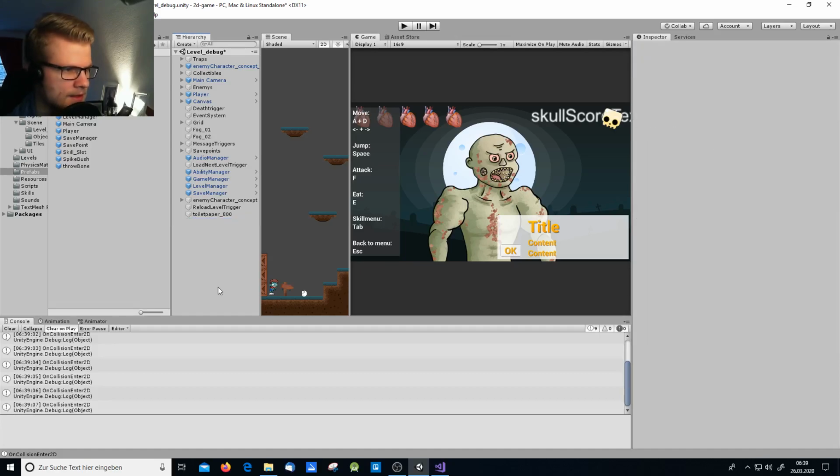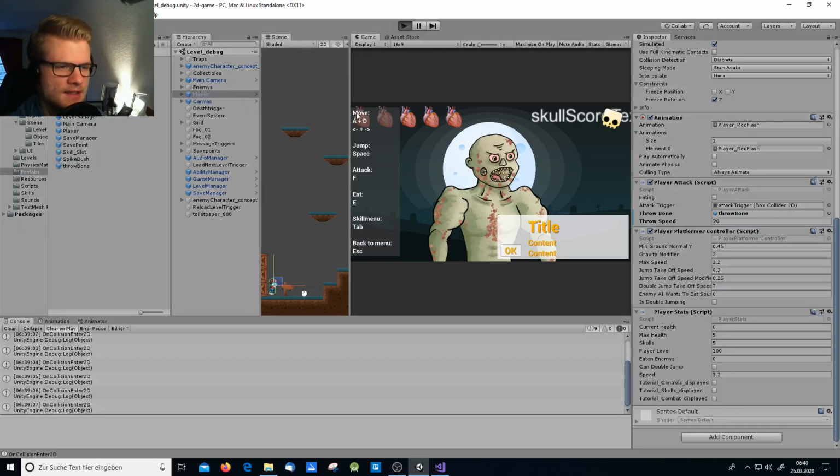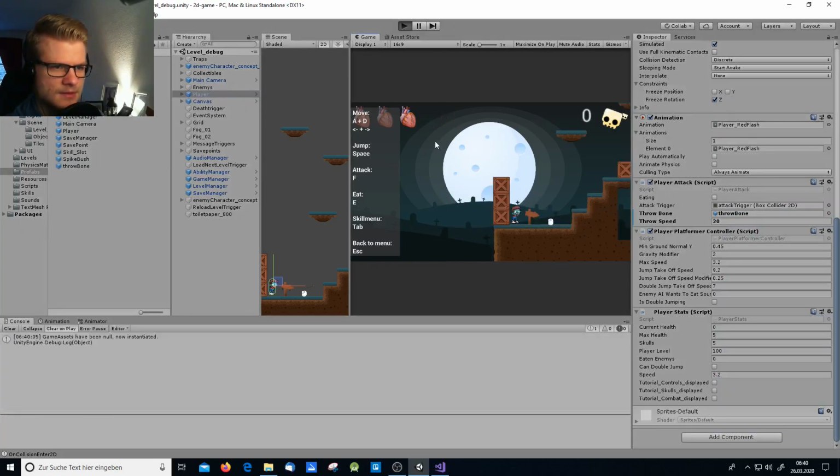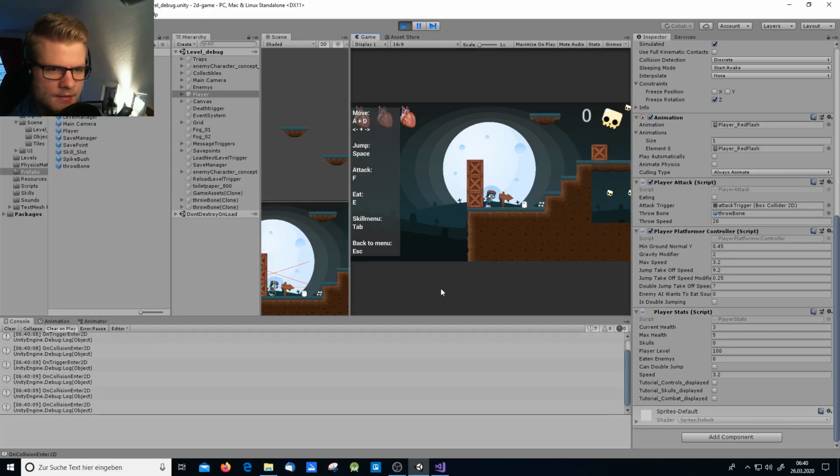Then I can delete the throwbone from the scene. And now getting back on my player, we got the player attack script. There is a missing game object on the throwbone. Assign the throwbone, save and test. Hello there. And there we go. On a throwbone, and we have a collision.